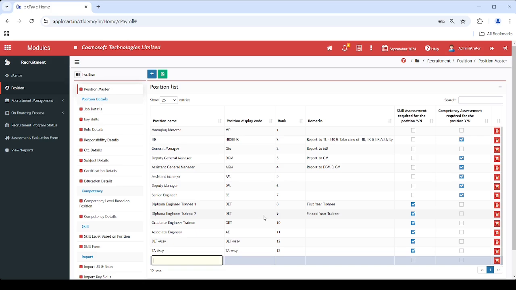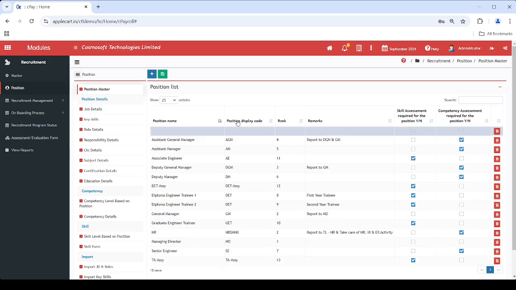The details collected in the Position Master include the position name, position code, remarks, hierarchical level or rank, is skills assessment required for the position, and is competency assessment required for the position. In an organization, recruitment is conducted for various positions, which are also part of the organizational chart.